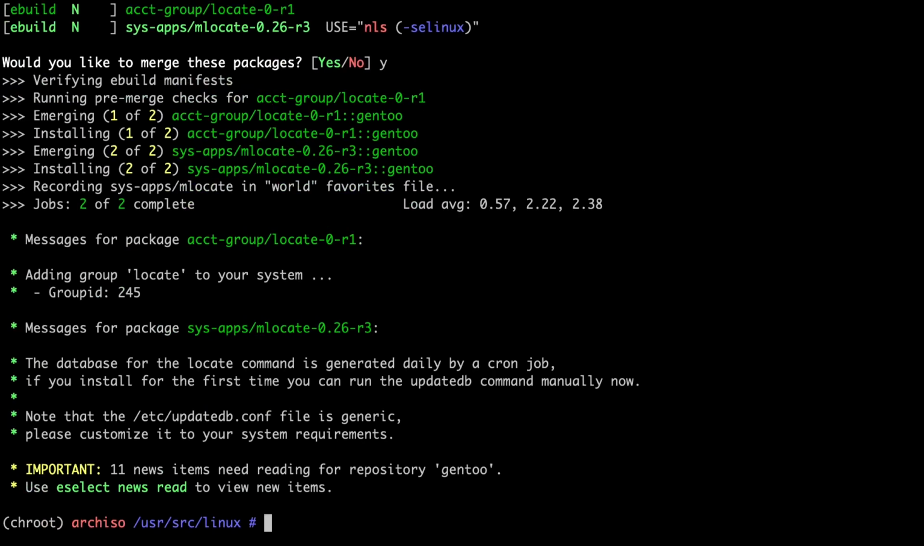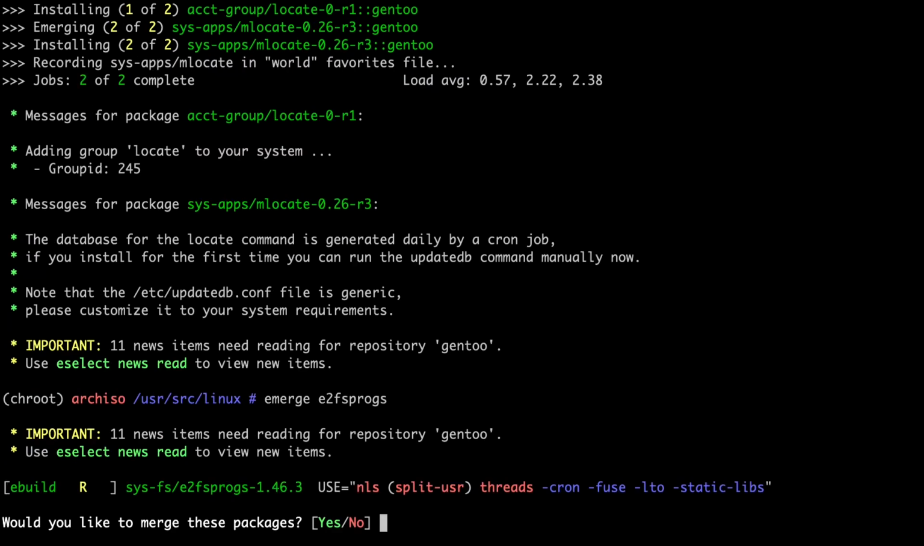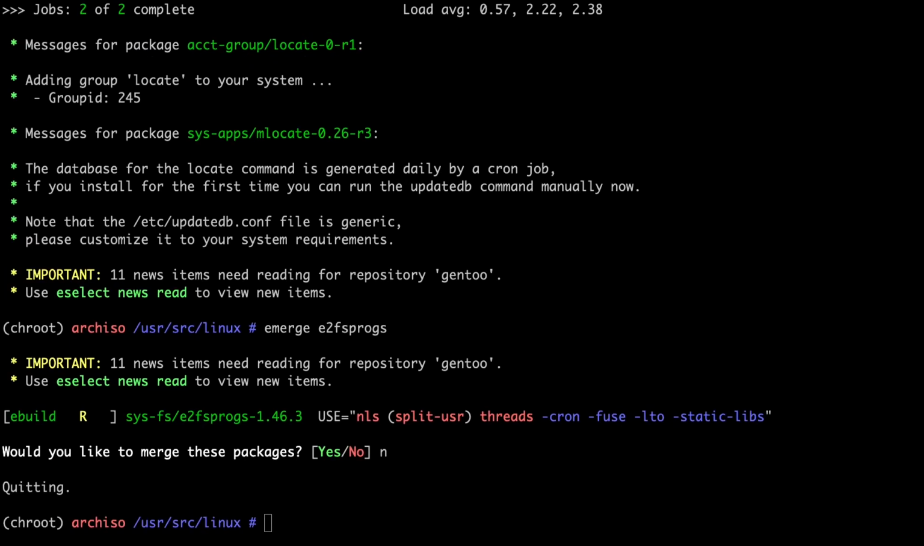And the next thing that we'll want to install is the utilities to basically interact with our file system. If you're using a file system such as ext4, you want to go ahead and install this package, emerge e2fsprogs. And let's see. Alright, we already have it installed, so that's fine. There are also other packages for xfs, btrfs, or stuff like that.